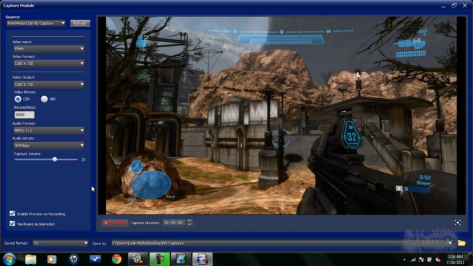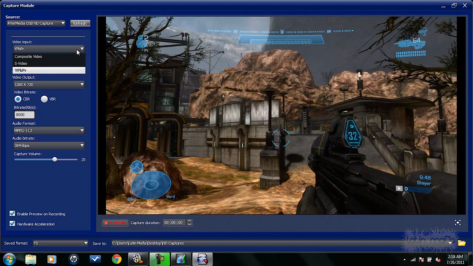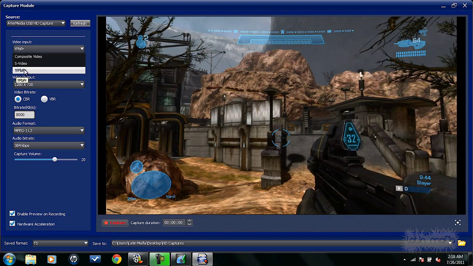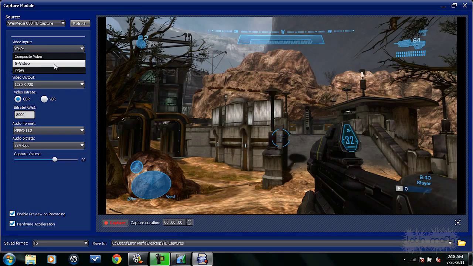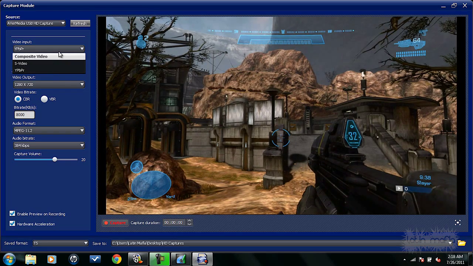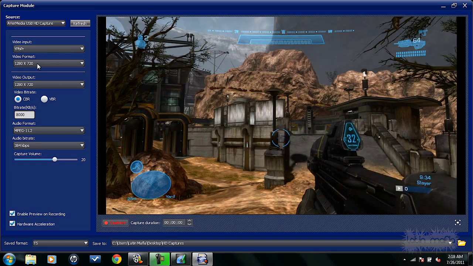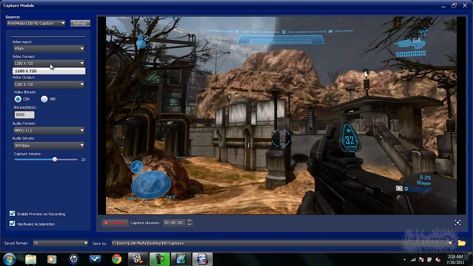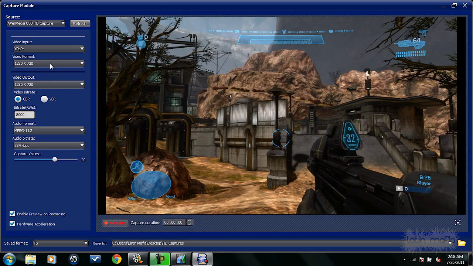So what you want to do is you want to have this at YPbPr. That just shows you that you're using the component cables. And this is composite, this is S-video, and that's not what you use. You use the component cables. I'm pretty sure you can't choose anything else because that's the setting you have it as on your console. So leave it at 1280 by 720.